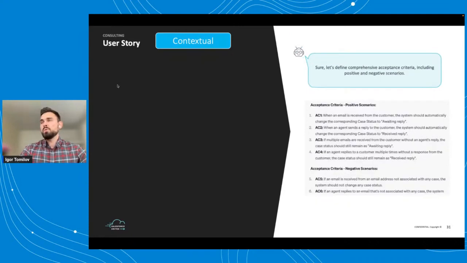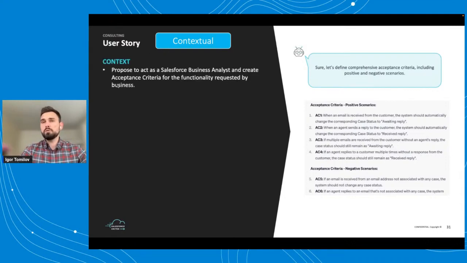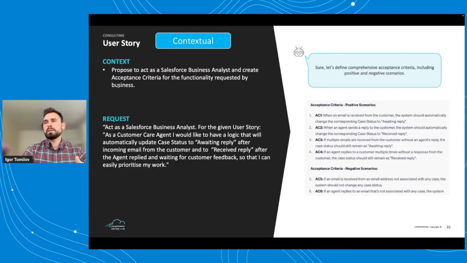And then also one other example of contextual is creating acceptance criteria for the user stories. That's a typical work that a business analyst would do. You can ask ChatGPT to act as a business analyst, again, following that prompt engineering pattern. And then you specify a user story. This is a very practical one for customer care. Case status changes. And then while your QA team will create test cases, they would need to understand what the acceptance criteria are, positive as well as negative. So this is quite good results.